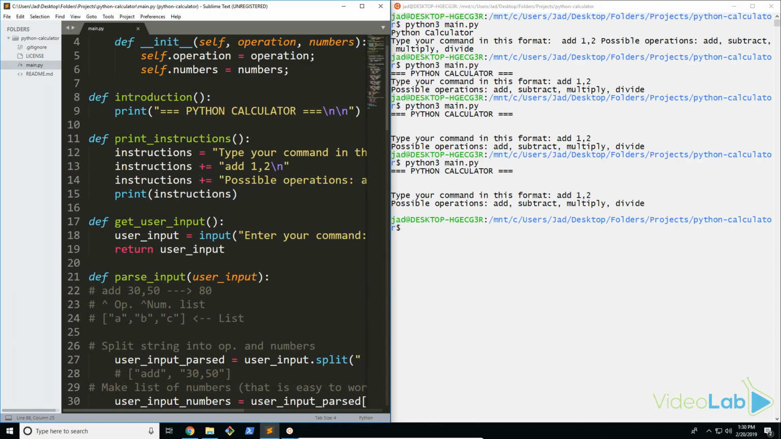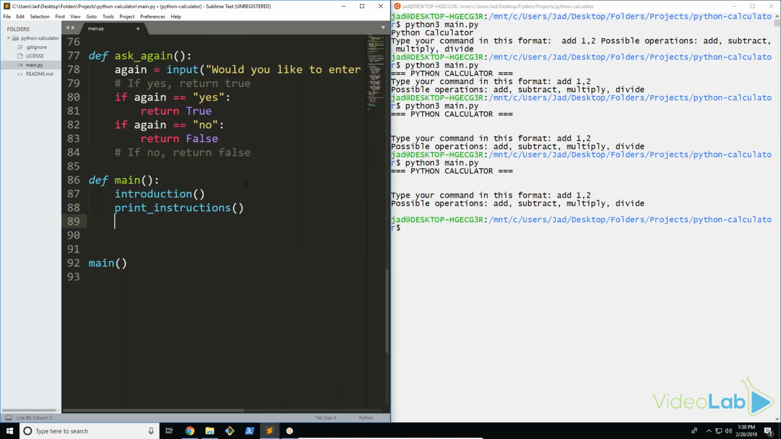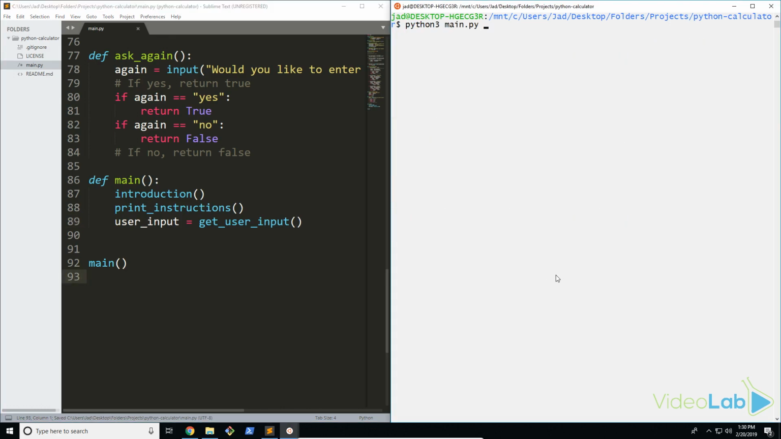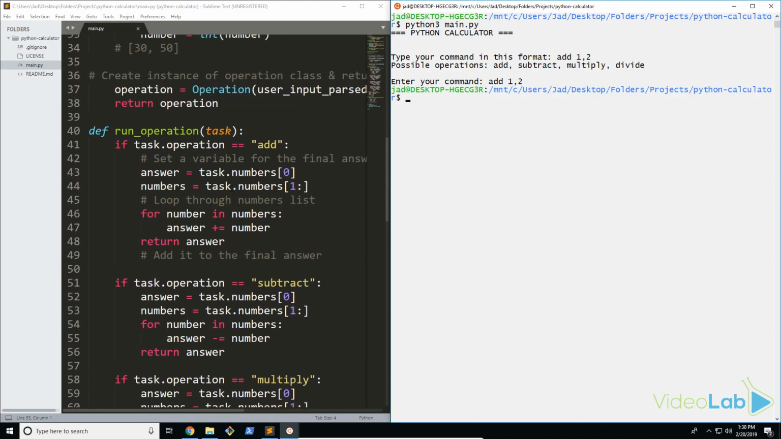The next function we want to do is get our user input. So we're going to store this to a variable since we want to capture the command that the user entered. So I'm going to put user_input is equal to get_user_input. Just like that. Let's go ahead and clear and run it again. So enter our command, add 1, 2, for example. So you can see that obviously nothing happens, but this is perfectly normal since we haven't added our logic yet.